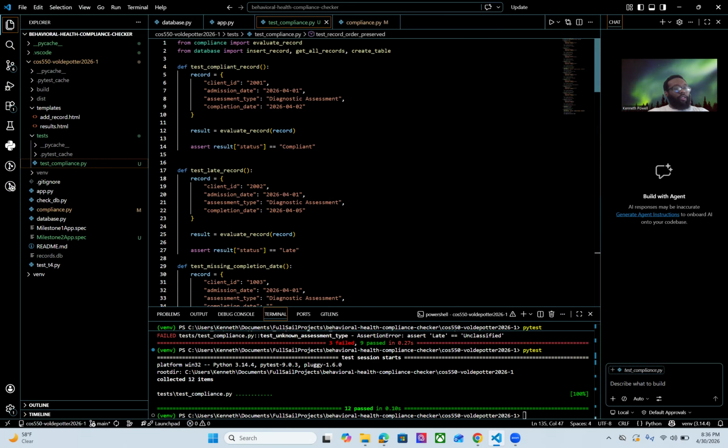Just to recap, in this milestone, I implemented 10 new meaningful tests covering business logic, edge cases, invalid inputs, and integration with the database. Each failure revealed a real issue, and I corrected the implementation rather than changing the test. This ensured that the system is reliable, maintainable, and behaves correctly under real-world conditions.